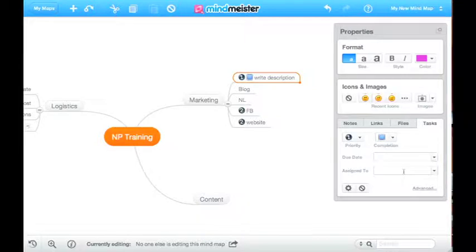The assign to, this is awesome. Right now, I'm the only one that I can assign to because I'm the only member on the map. If I share the map with other people, and you might be watching this because I shared a map with you, then once you accept and sign up, your name will show up here as well, and we can assign tasks to each other.